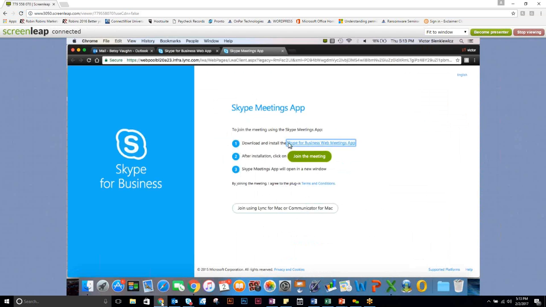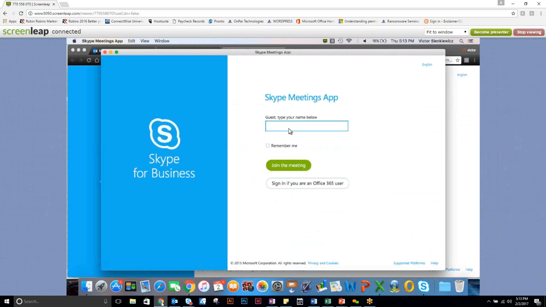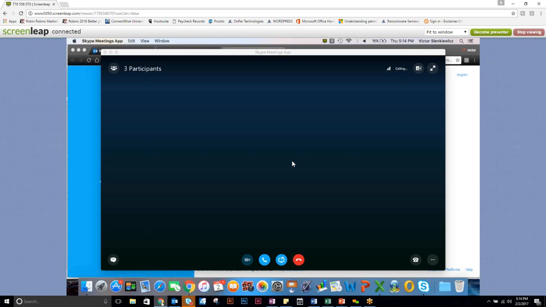This is a simple plugin and it installs very quickly. She will be able to click on Join the Meeting and be able to open the Skype Meetings app. Once she has opened it, she is going to be prompted to type in her name or to sign in with Office 365 if she has an account. For this demo, Betsy will just type in her name and click Join Meeting.